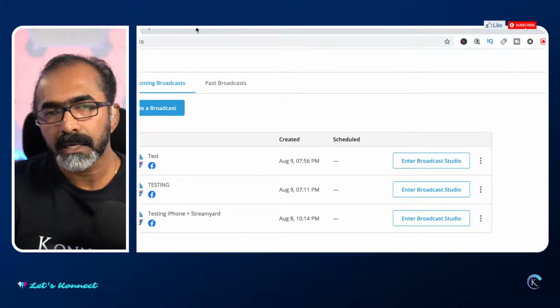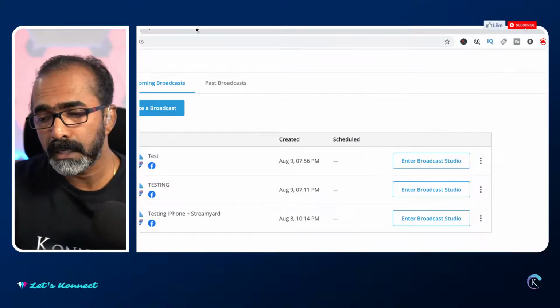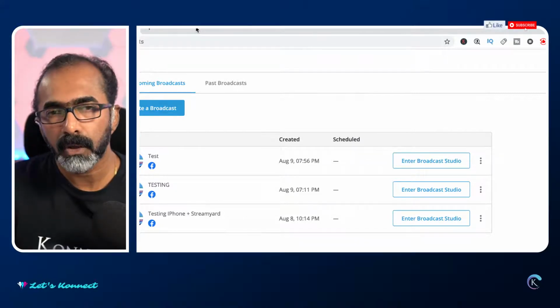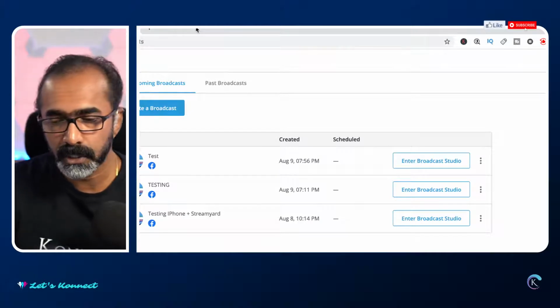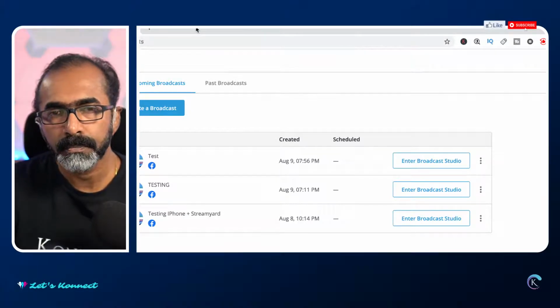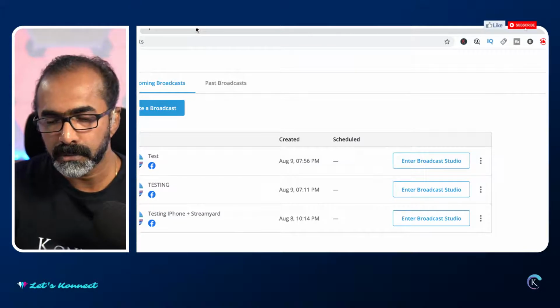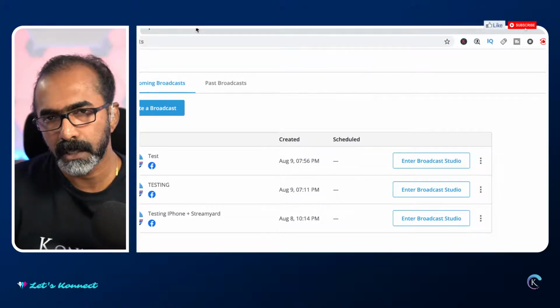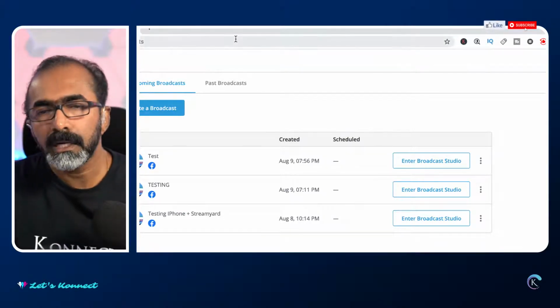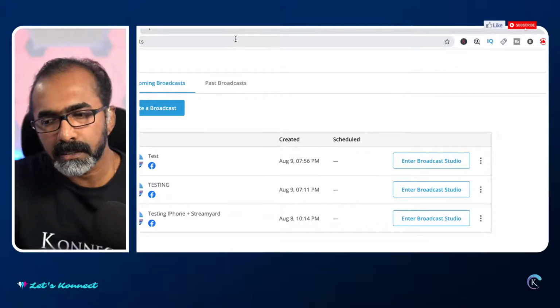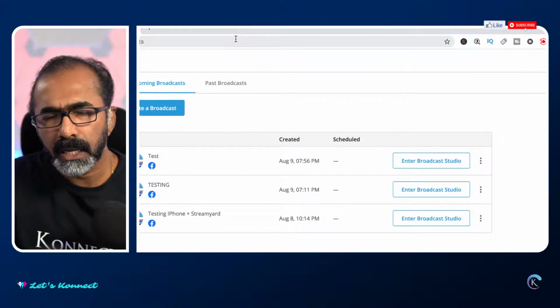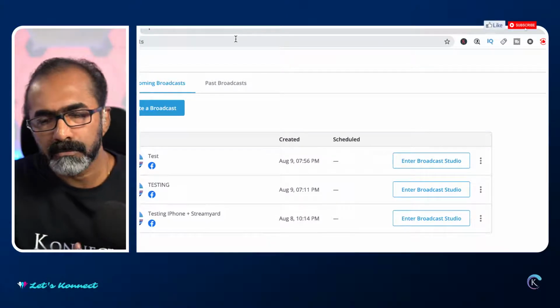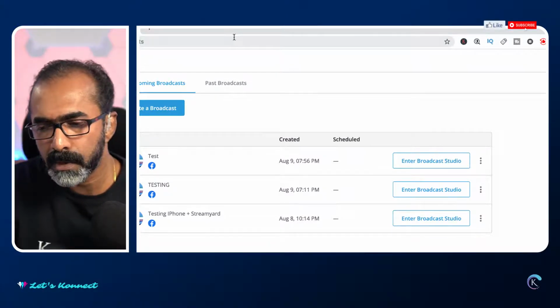The second is called the basic plan. What I have is the basic plan, and it allows me to live stream to multiple destinations like YouTube, Facebook, or any RTMP destinations. I can configure, I think, up to 4 destinations, and I can live stream to all 4 of them at the same time. The third option is the professional option, which is a bit pricey. It's $39, I think $39.90 per month. The basic is about $20 per month.